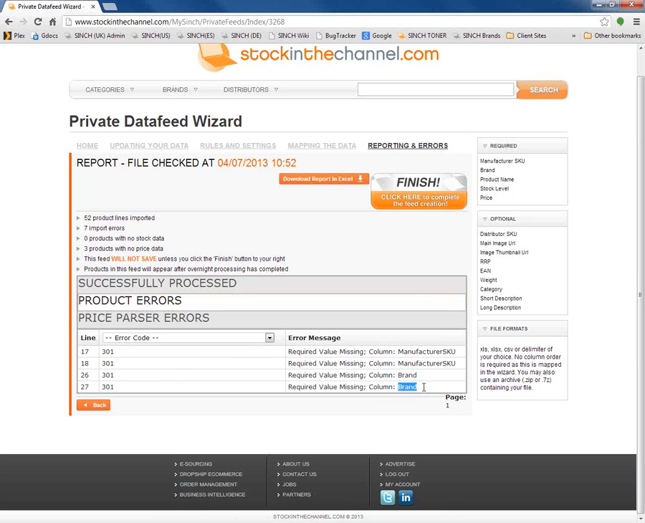So this is quite useful if you have a very large file that you're importing, because you don't need to pore over a very large spreadsheet looking for gaps and errors in your data. You can just upload it into stock in the channel, let us analyze your file, and it will tell you where the errors are. And you can download a report in Excel that says line number and what the problem is with that line, and then you can go and just fix the problems with your file rather than having to check it all.